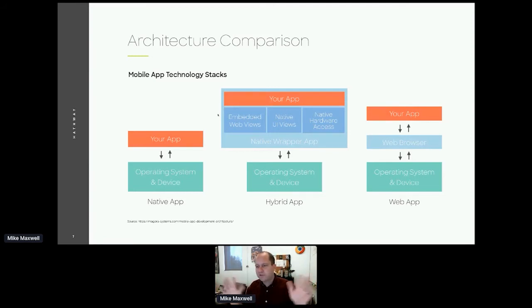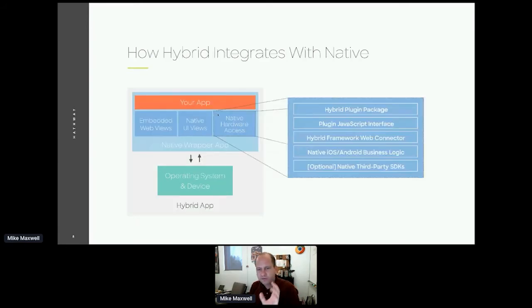Let's go hybrid. There's no question here. It's the best of both worlds. Well, I'm here to tell you it comes at a cost. So if we zoom in on that whole point about accessing native functionalities, this is a representation of what's going on under the covers.